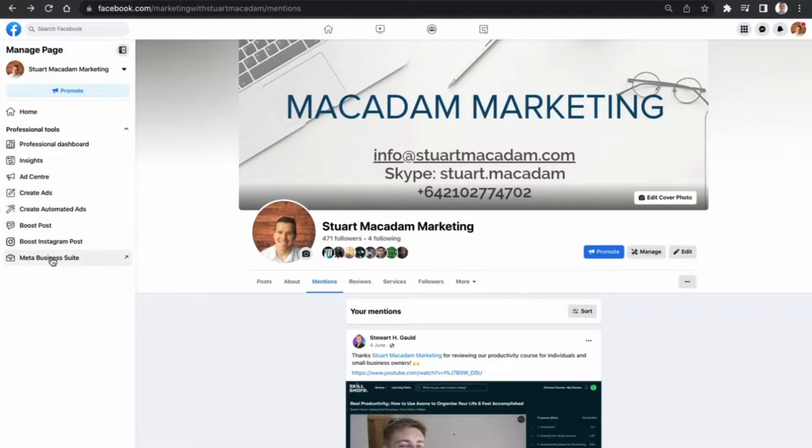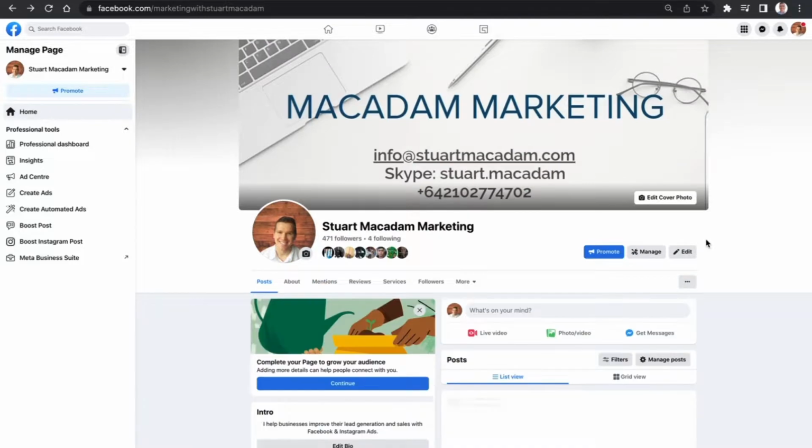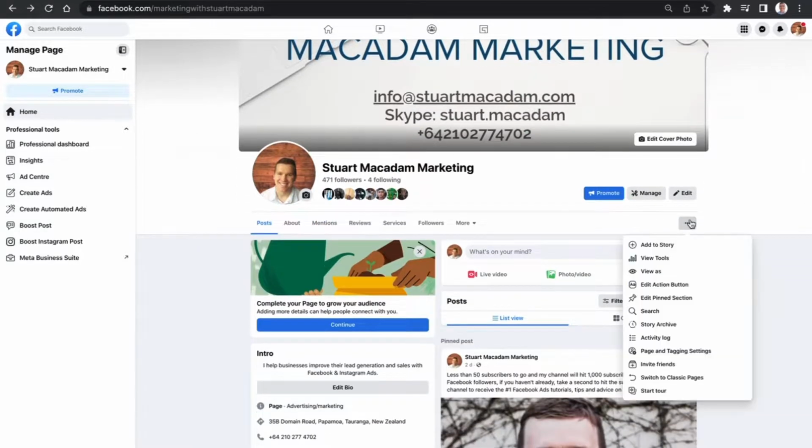We've talked about the Meta Business Suite. You've got the boosted post options, the options to create ads and automated ads, which is basically your boosted posts one. You've got the insights section. And if we go back to the main section here and we click on the three dots, this then opens up more options as to where you can go to navigate the different parts of your page.